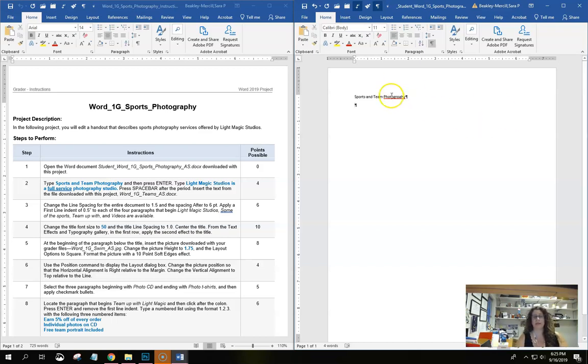The red squiggly means I spelled it wrong, so I can right-click on it and choose the correct spelling. So press Enter. Next it says type light. Magic Studios is a full-service photography studio, period. Press the space bar after the period, and then it says insert the text from the file download.